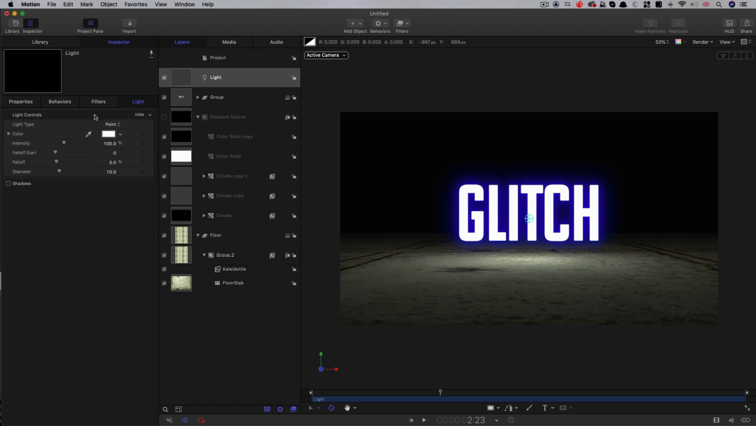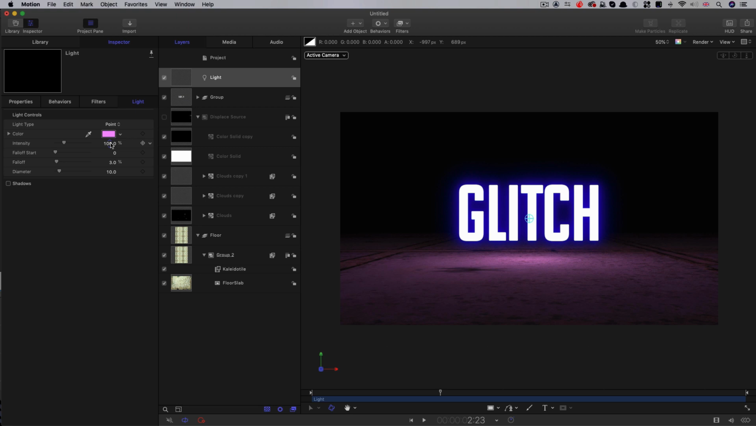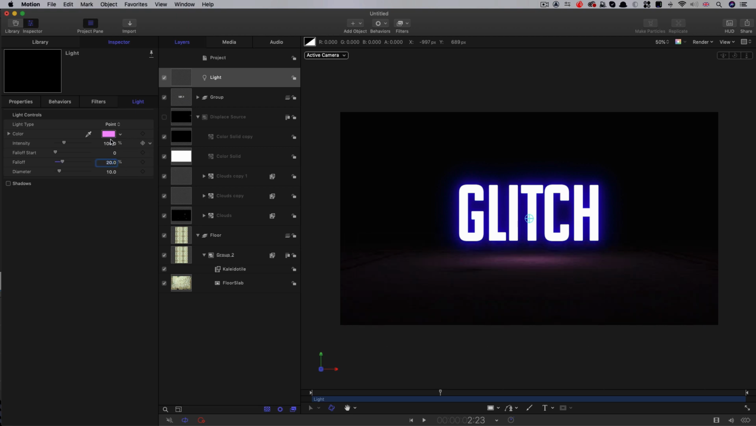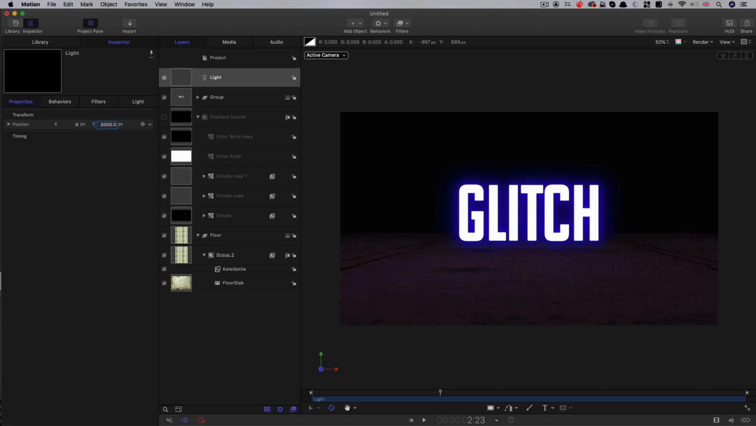Let's just sort out this light here. I'm going to set its color to be a little bit cooler, I think, just to match the light from the text. Let's first of all set its falloff to 20. Let's set its intensity up to 1,000. And perhaps just move it up a little bit on Y. Let's go for 200. Oh, 200, not 2,000. So now it looks like it's casting the light onto the floor from the text.